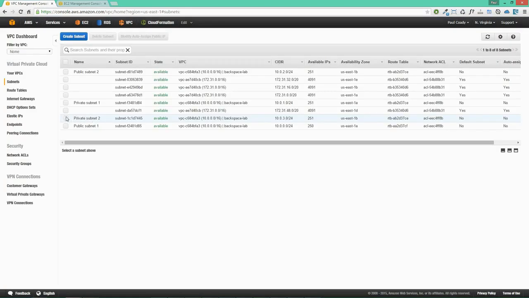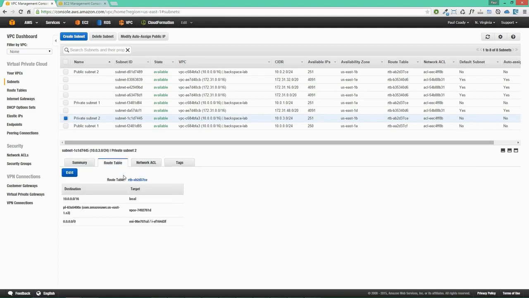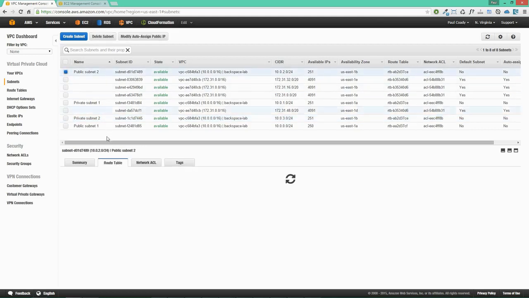So we'll just click on our private subnet number 2 and have a look at that. Click on the route table tab, and we can see there we've got a local route that's created. We've also got our VPC endpoints there, which is fine, and our outbound traffic is pointing to the Elastic Network interface of the NAT instance. So that's fine there. Then let's have a look at our public subnet number 2, and we can see here we've got exactly the same route.